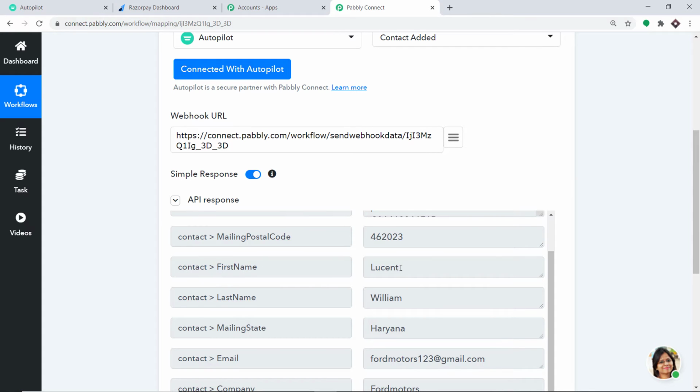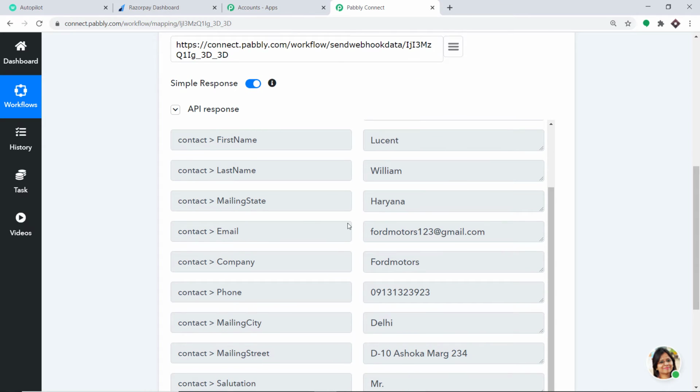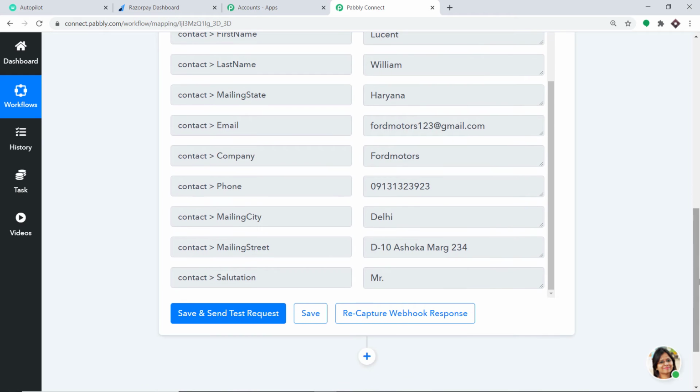For example, the first name, the last name is Williams, the mailing state Haryana. This is the email, fordmotors123@gmail.com, and this is the phone number. Excellent. So basically we have got all the data from Autopilot into Pabbly Connect. Now we have to sync this data to Razorpay.